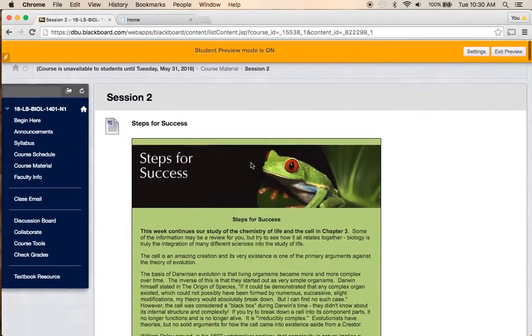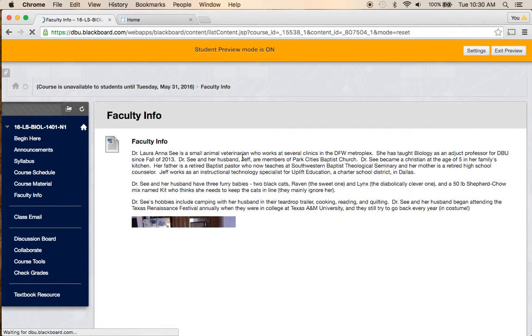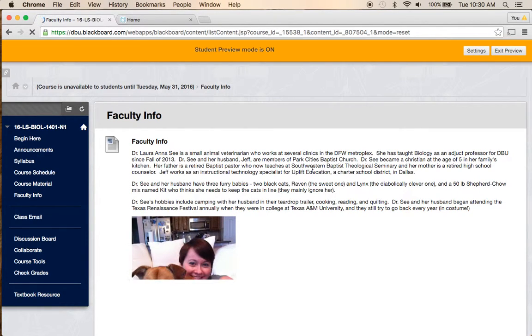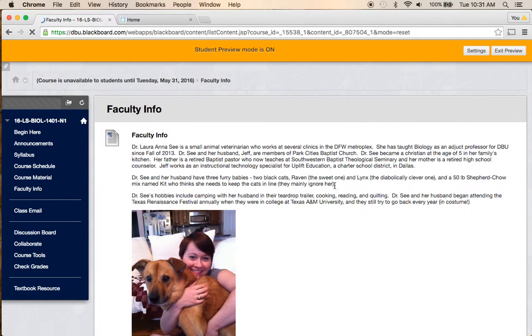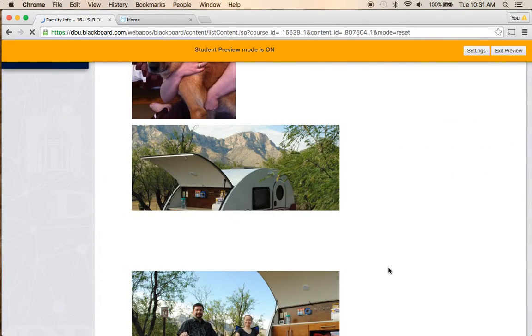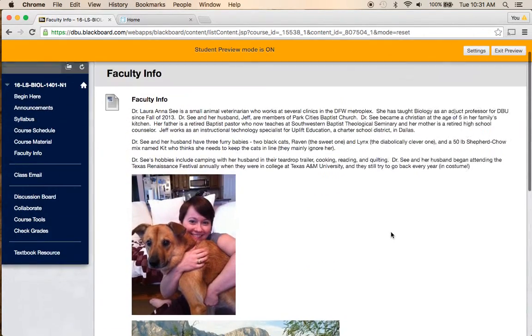That's pretty much how all of the session folders are laid out, so that should give you a good idea about what to expect. The faculty info button just gives you a little bit of information about me, as well as some pictures so you can see what I look like and our hobbies. My husband and I like to go camping in our little teardrop trailer, so we have some pictures of that as well.